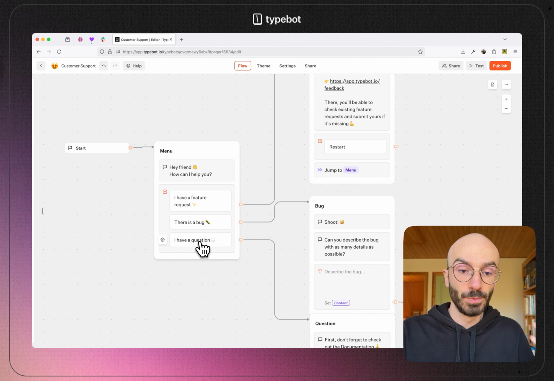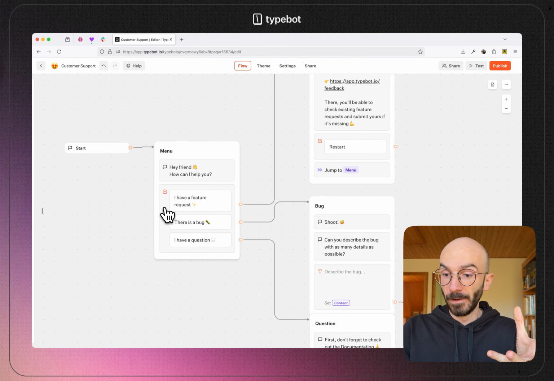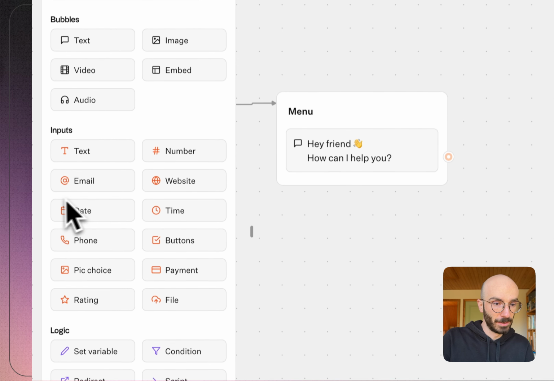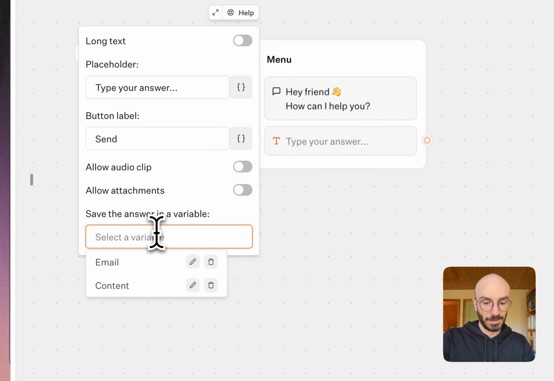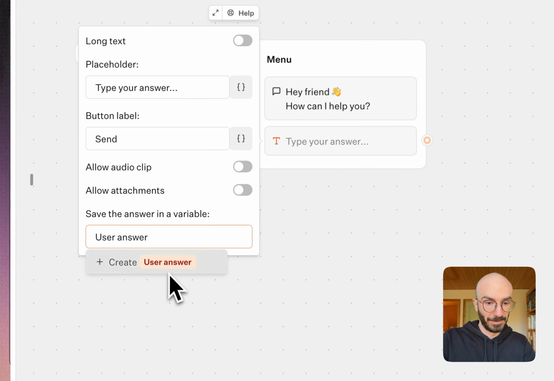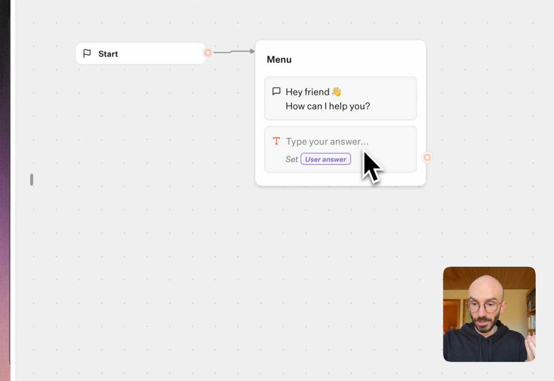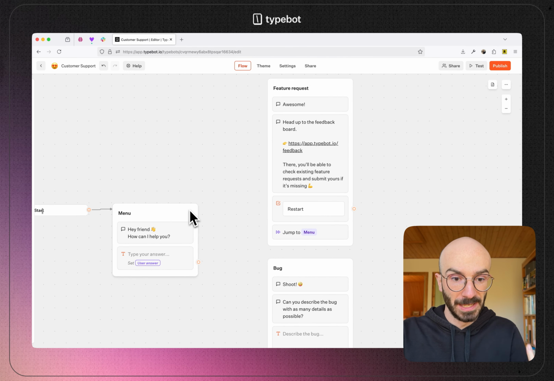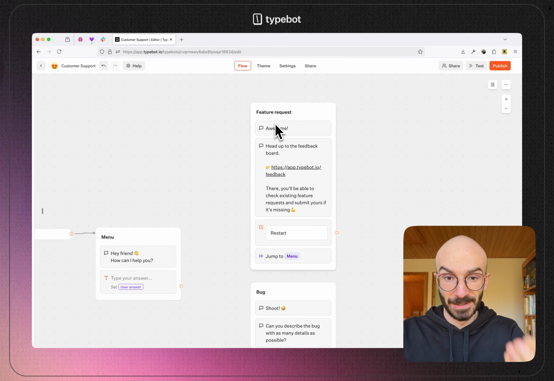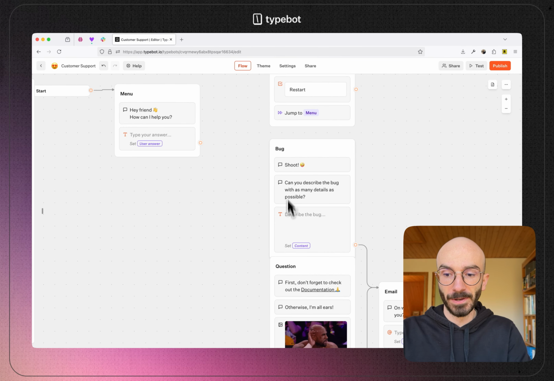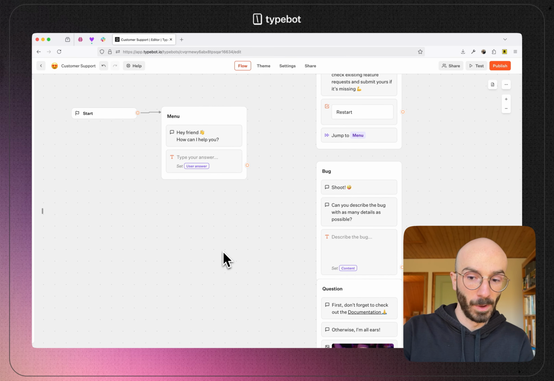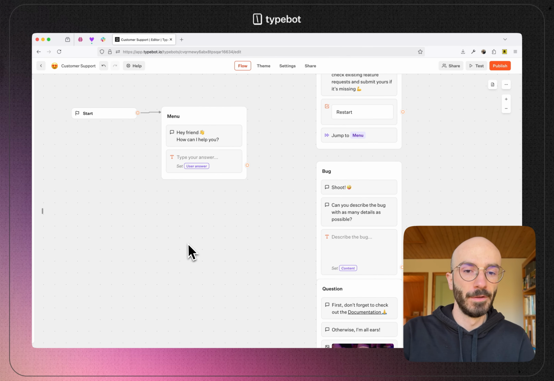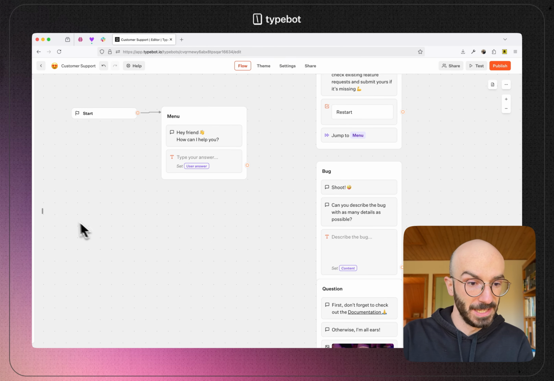But let's say that you want, instead of that, to offer a text input, so a free text input. Let's do it right away. We have that new, let's say, user answer variable that we collect. And based on that new value, how can we detect the intent? How can we guess if the user has a feature request, a bug to report, or a question to ask? Well, there are two methods that I can think of right now. The first one is probably the easiest.